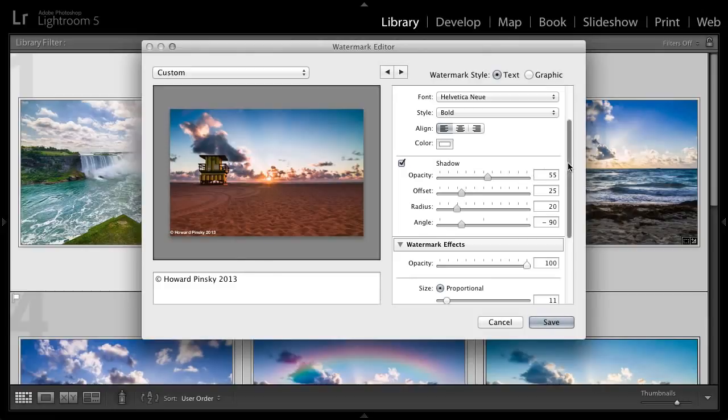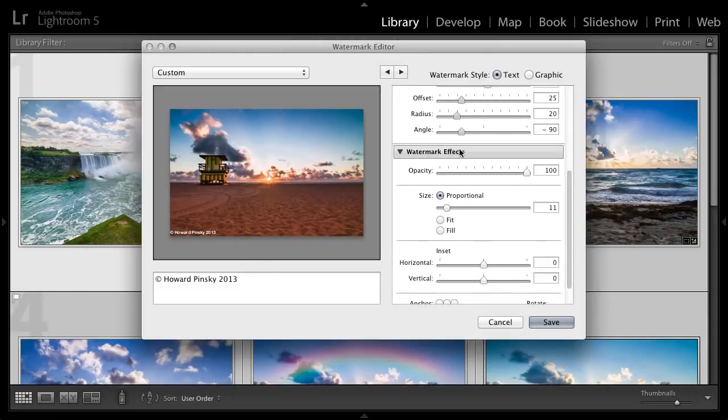in the next section. So down below, right under watermark effects, you can first control the opacity of the watermark. So if you want it to be a little bit more transparent, you can decrease the opacity so you can see right through to the image behind it. Right around 40% is nice. And then you have your size control.